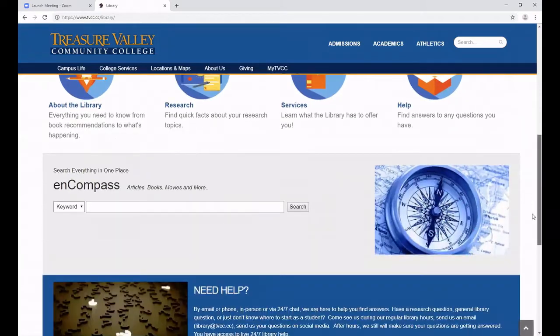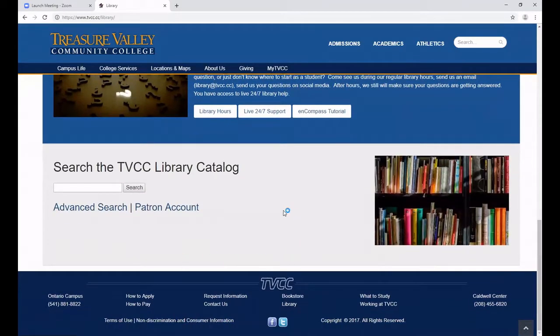The library catalog, here at the bottom of our webpage, is the best place to look up items in the physical library collection, including books, DVDs, audiobooks, CDs, magazines, and zines. In the library catalog search bar, you can search for an item, or you can log into your patron account. We'll discuss patron accounts at the end of this tutorial. Right now, to get started, enter a search term in the box and click search.